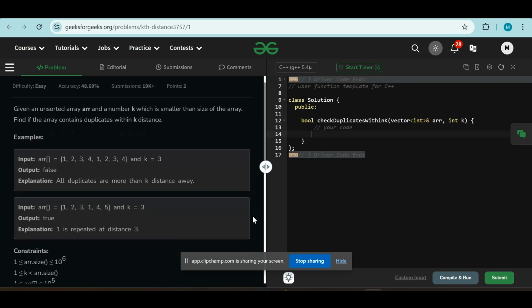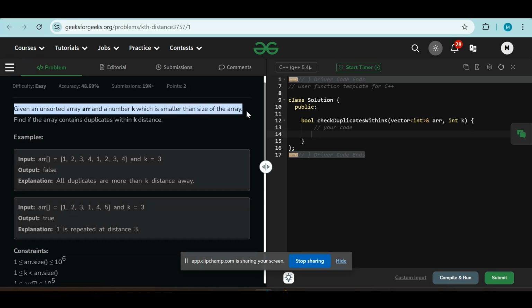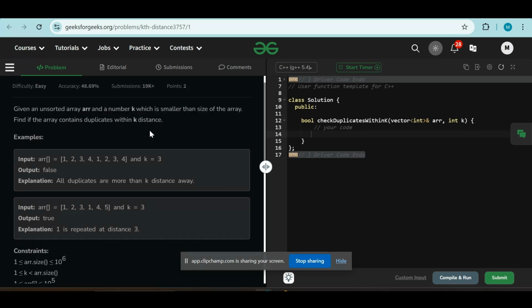Okay. So, we are given an unsorted array and a number k which is smaller than the size of the array. Find if the array contains duplicates within the k distance. So, we have to tell whether, within the k distance, that number occurs once again or not.